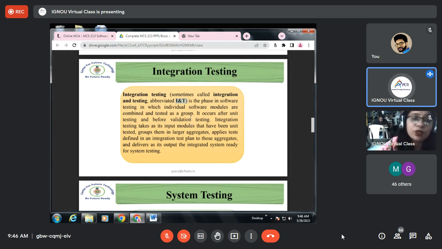It occurs after the unit testing and before the validation testing, because the validation part will ensure the SRS parameters basically. Integration testing takes as its input modules that have been unit tested, groups them into larger aggregates, applies tests defined in an integration test plan to those aggregates, and then delivers its output, the integrated system, for the entire system testing.